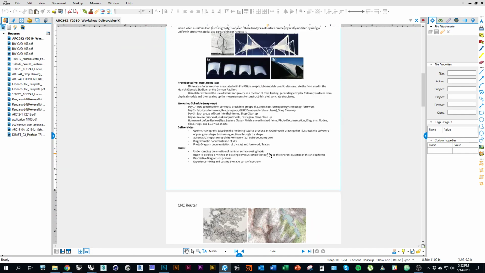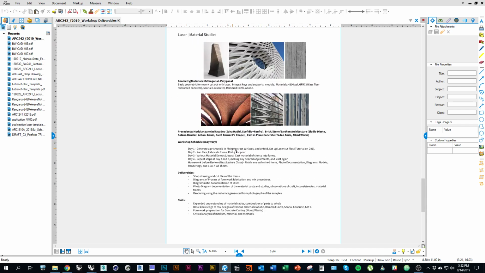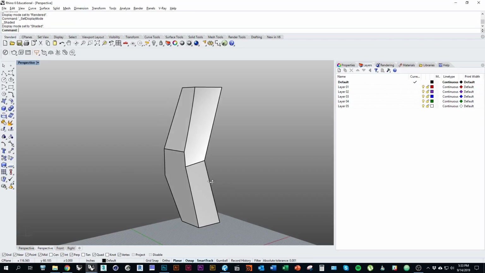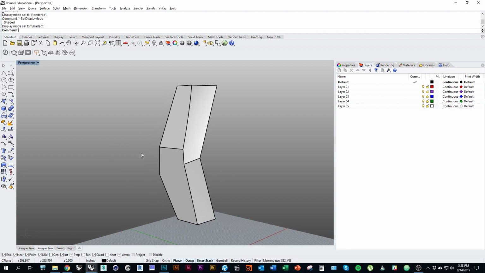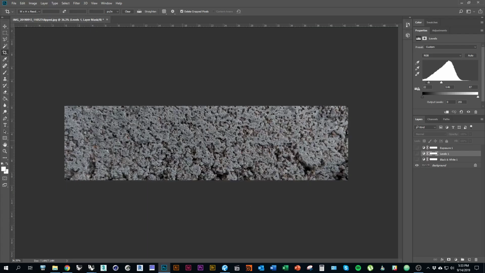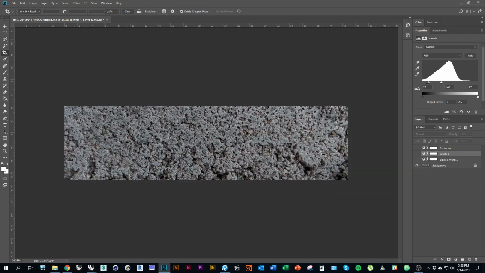So in the document workshop deliverables, down here it asks for a rendering using the materials generated from the photographs of the samples. So I'm going to quickly cover how to prepare the photos and set up your rendering. I'll start by working from the photo here. I used a photograph that was taken from a sample, from a cast.